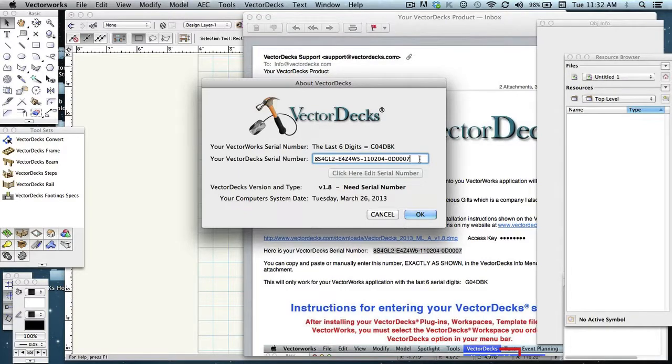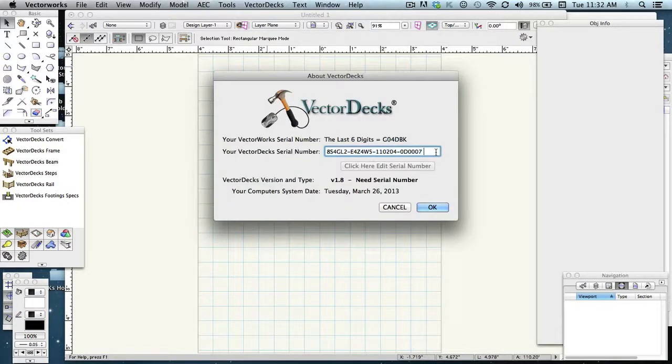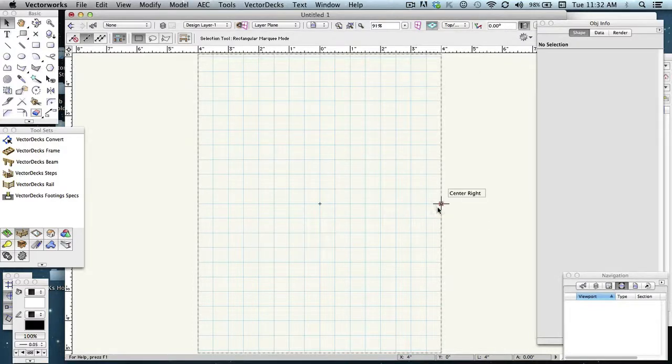If you inadvertently copied a space before or after, it'll alert you that you have too many digits, and it won't appear that way. I'll show you an example. I'm going to click OK, and it's telling me that you have too many digits. You only need 27, and when you go back, it may look fine, but you actually have that little space. So it's very important not to have any spaces before or after that last digit. Now you can click OK.